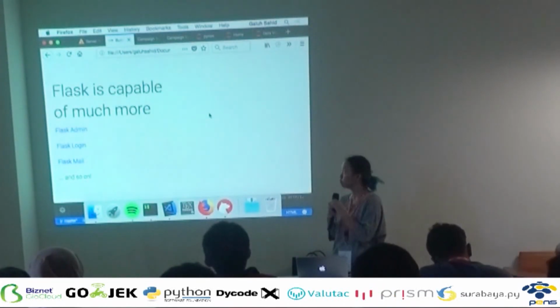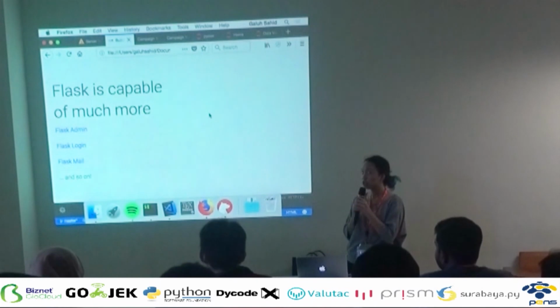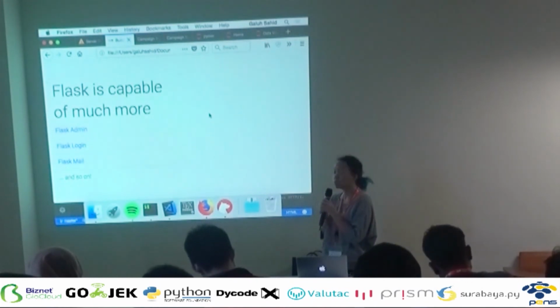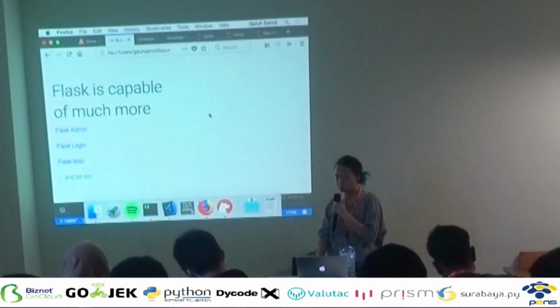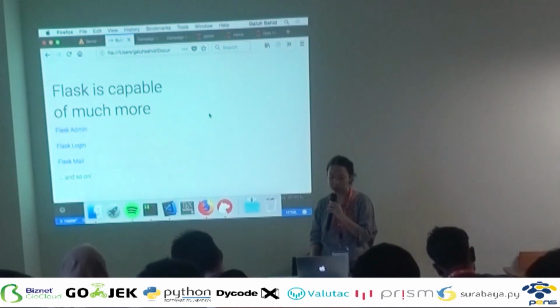But Flask is capable of much more. Actually, there are a lot of extensions available for Flask. There's Flask admin or Flask login if you don't want just anybody to see your web application and so on.